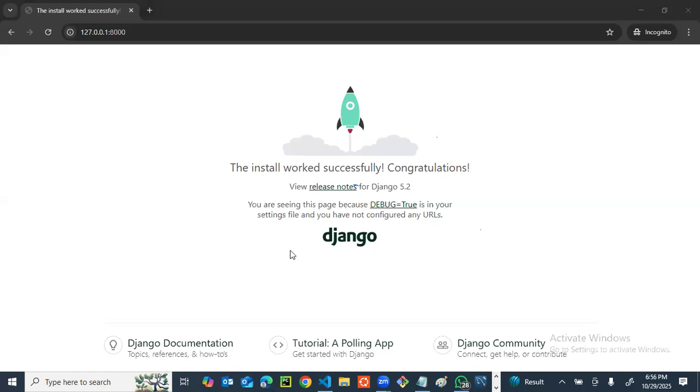Now I want to believe we can all appreciate the fact that we ran that server successfully, and we can confirm from the browser that it has been installed and the server is currently running. Which means anything we are building inside our project, we should be able to see it here, depending on how we have routed everything to display to the users of the web application.